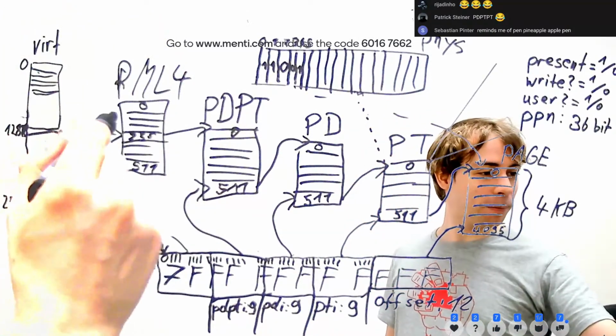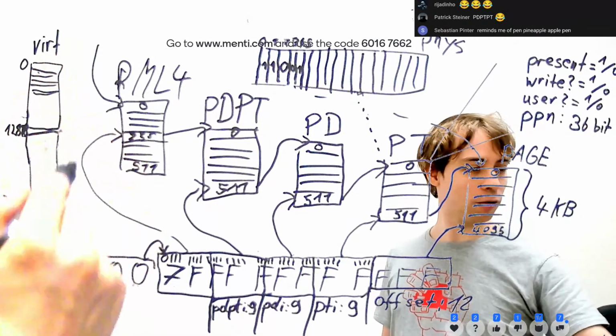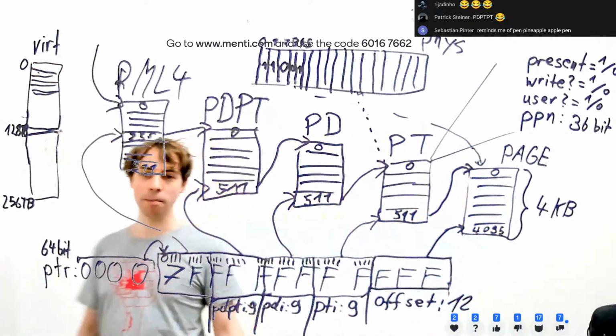So how do we find the page map level 4 then? We still need to find this. So where do we get this address from?